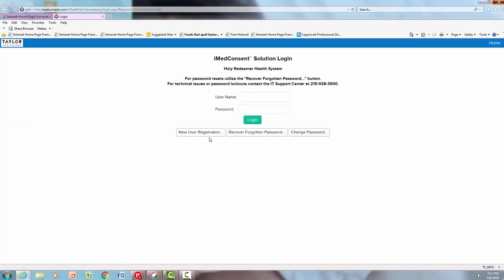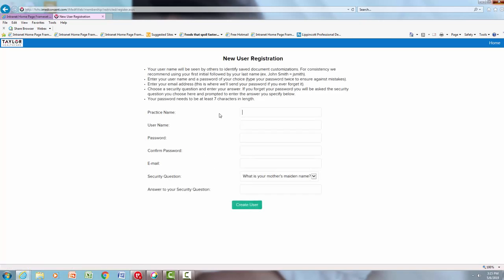The first time you go in, you will need to provision your own account by clicking on the New User Registration button. You'll have to enter a practice name or work location, and a username. For your username, we strongly recommend that you use your first initial and full last name. That'll help when you need to access someone's favorites or share a favorite. I'll show you that in a minute or two.